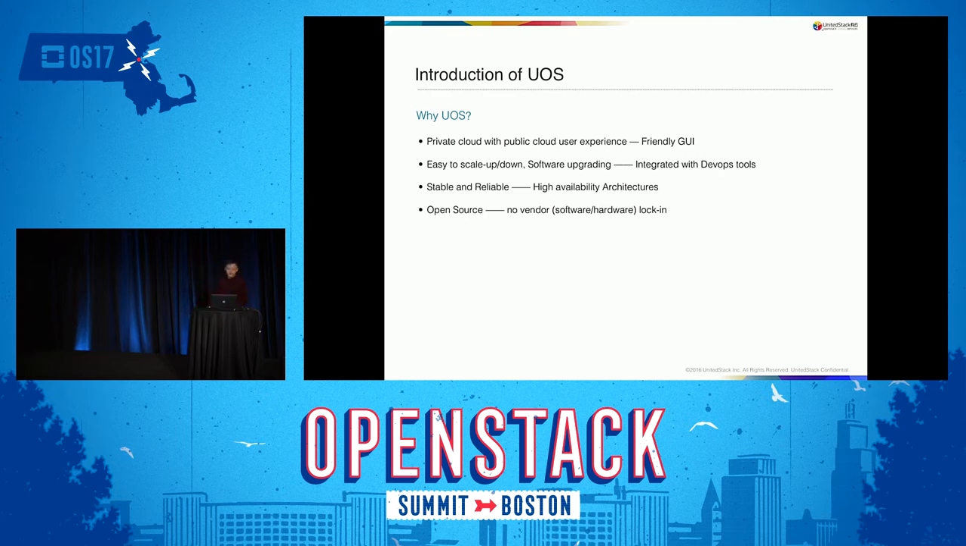So why do we need US? First of all, with the friendly graphical user interface, we can use the private cloud to achieve the public cloud user experience. Also, with the integrated US DevOps tools, it's easy to scale up and scale down the services, and also handle software upgrades. Based on a high availability architecture, we provide a stable and reliable IaaS platform. And US is designed purely based on open source, so there is no vendor lock-in here.